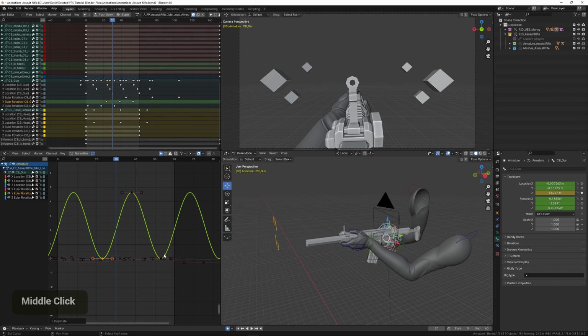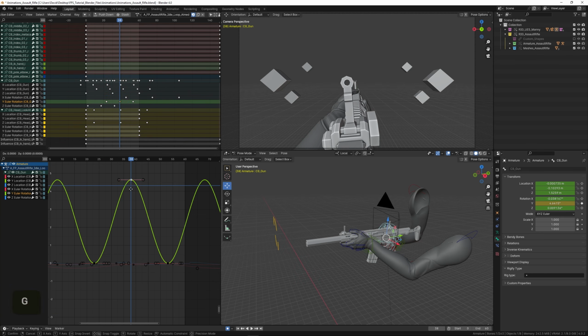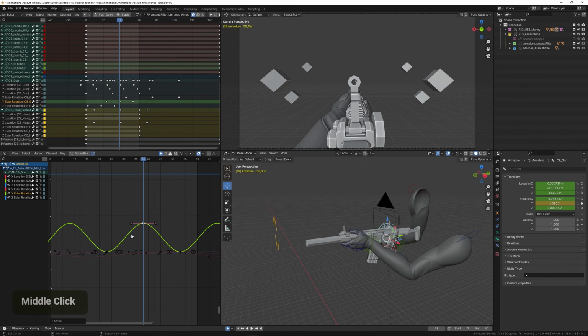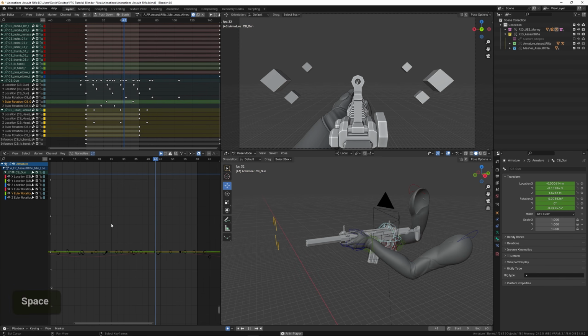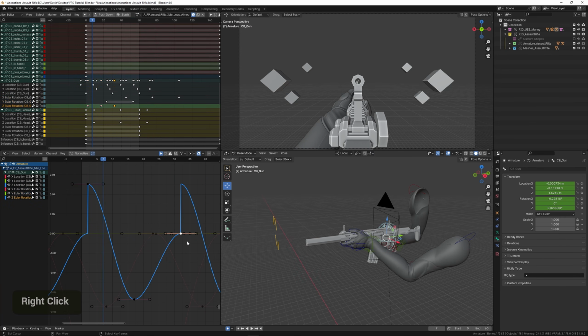So just copying this last keyframe here for every single bone or every single axis. And for the Y rotation, we can actually delete this one because for the aim pose, I'm not gonna rotate it on the Y axis. So I'm gonna delete this one. And finally do this for the Z as well.